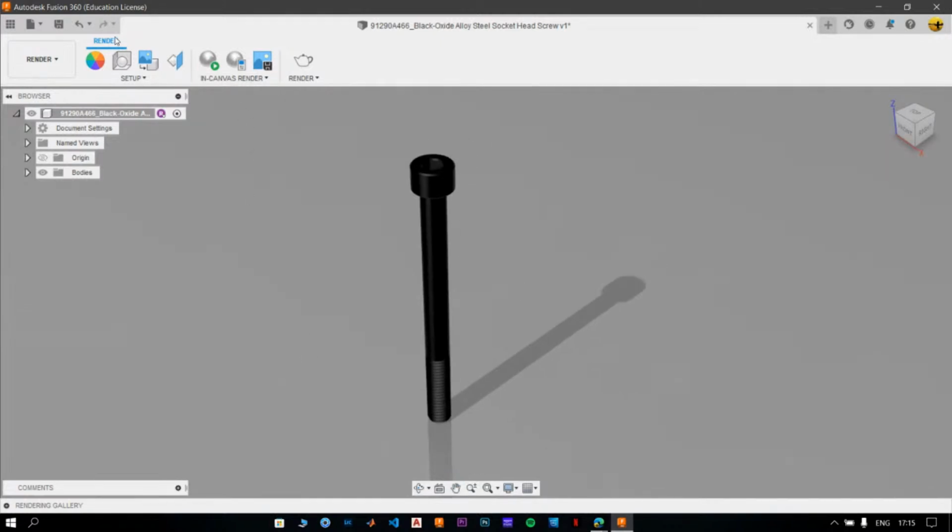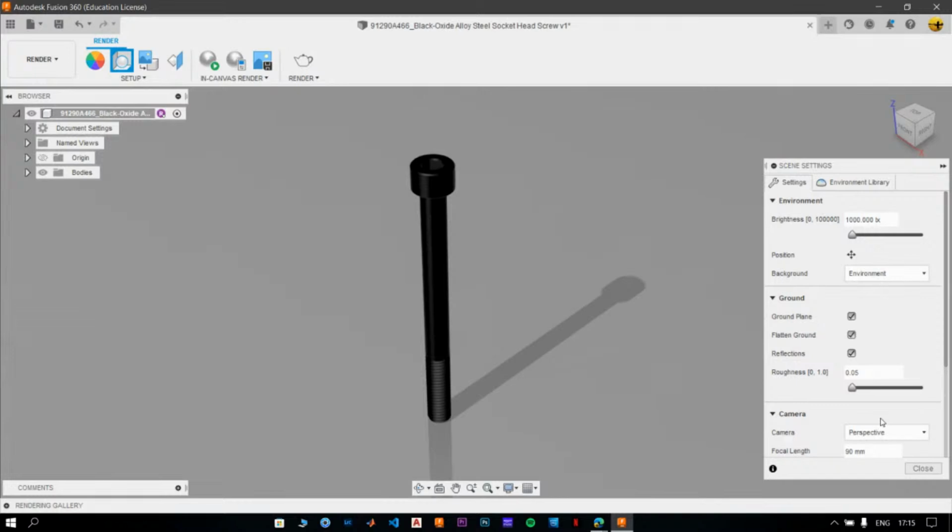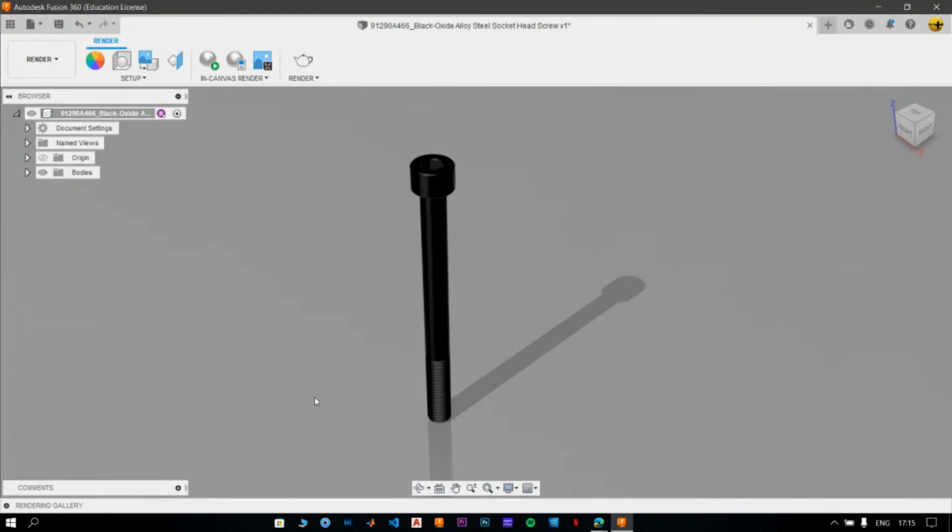So what I can do is simply go to scene settings, and here it is 0.1. I can make it 0.05, or I can add any custom value that I feel. Currently, I feel 0.05 is good enough, so I can click on close. And now that we are ready, we can start rendering.